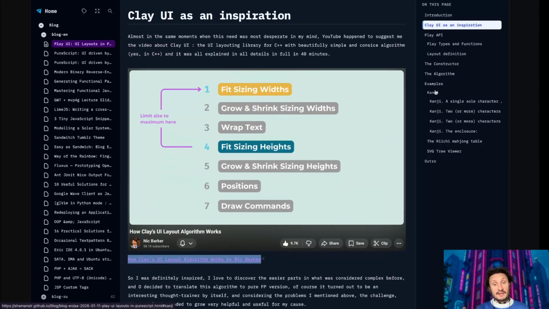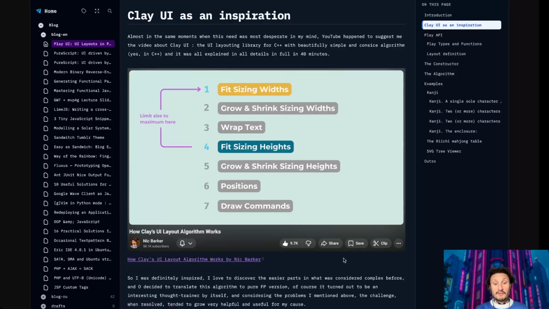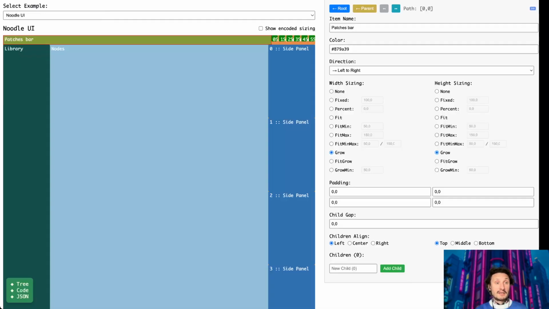So the first thing is that I have watched this awesome video of how the Clay UI algorithm works. You may find the link in my post. And I think for many developers it was shown right away on YouTube. I will not open it right now, not to mess with my recording.